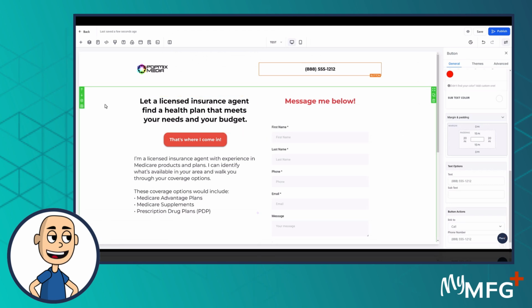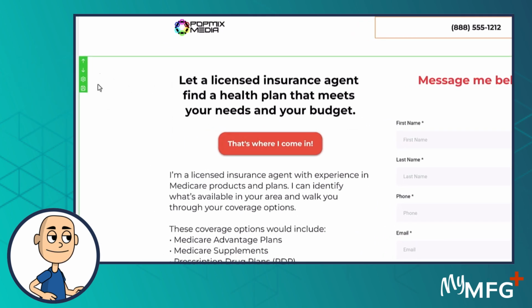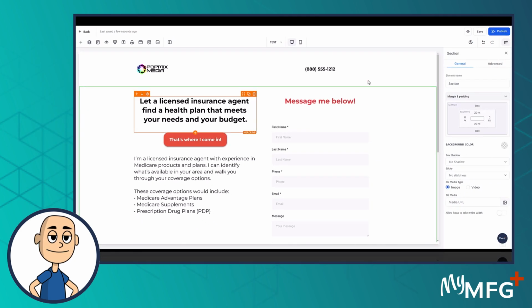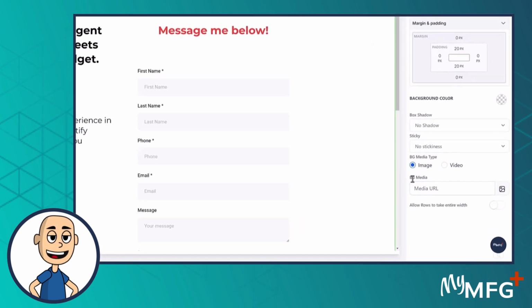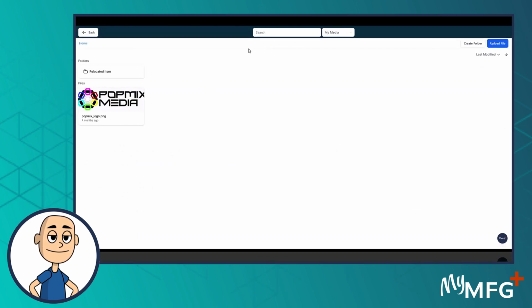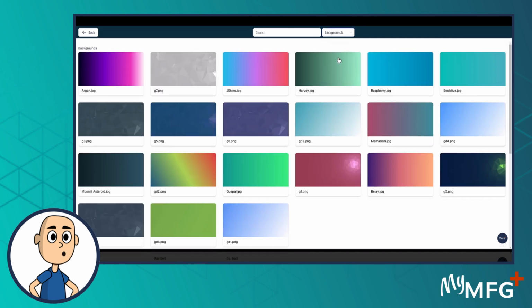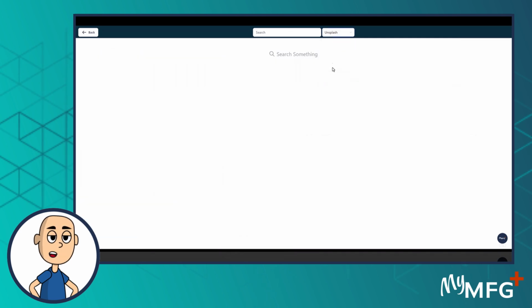First thing we can do is on the background section. So right here is the background section. We've got this little gear right here. Open up the settings. And on the right-hand side, you've got background media, BG media, and the media URL. And then you would just choose an image from your library. If you don't have an image, then you can search your media up here, and there's backgrounds. There you can also pull out a free one from Unsplash or Pixabay.